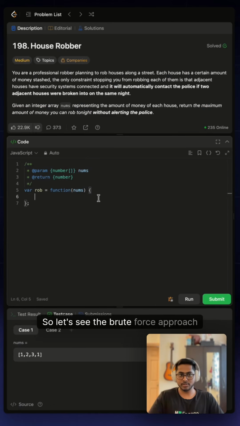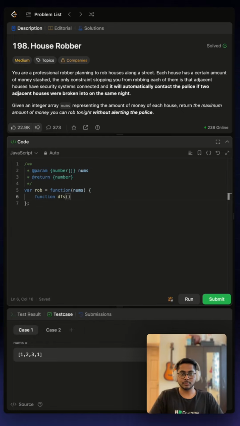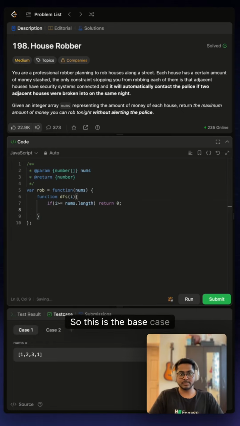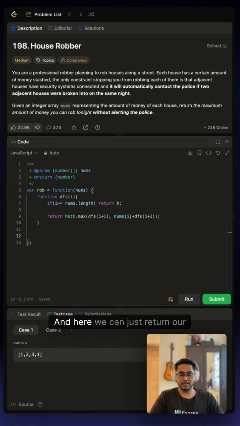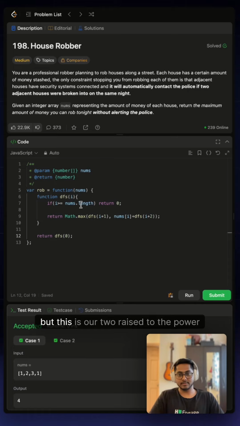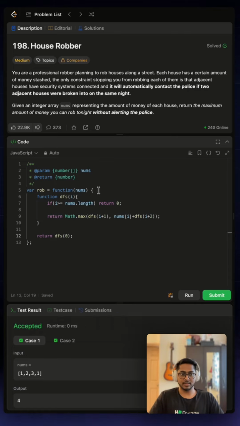Let's see the brute force approach first, for which we'll need our helper function DFS. This is the base case, and we have to return the maximum of DFS(i + 1) or nums[i] plus DFS(i + 2). And here we can just return our DFS with 0. But this is our 2 raised to the power n solution. So let's optimize this to O of n.